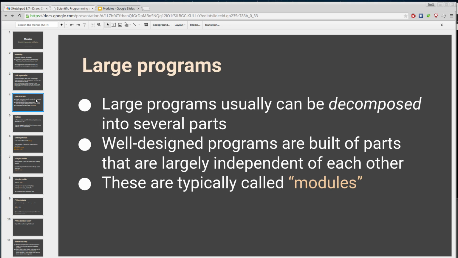As our programs get larger, we start to notice that they can generally be decomposed into several somewhat independent parts. Well-designed programs are built with the idea that these parts are quite independent, and they're typically called modules, right? So when we use the term module in Python, we mean a collection of reusable and independent components. So the code in one file probably should not depend on code in another file. They should be modules or independent parts that can be put together.